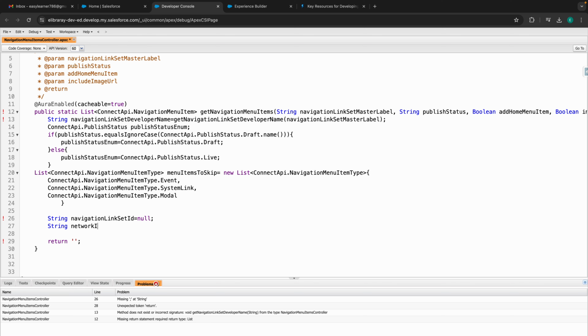Now the next thing is networkId. For every community site you will have a network ID, so we have to get that using the getNetworkId method. We have that.